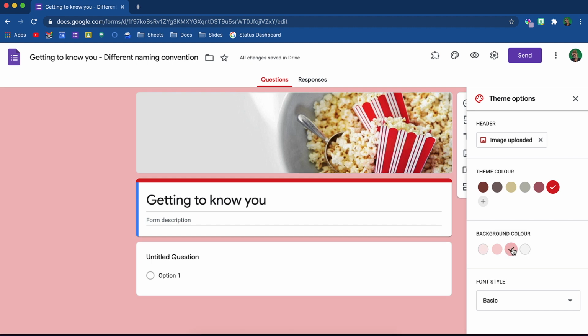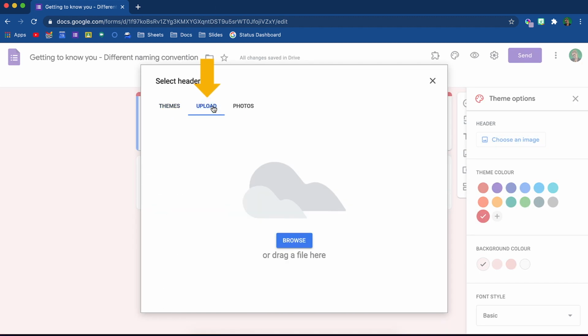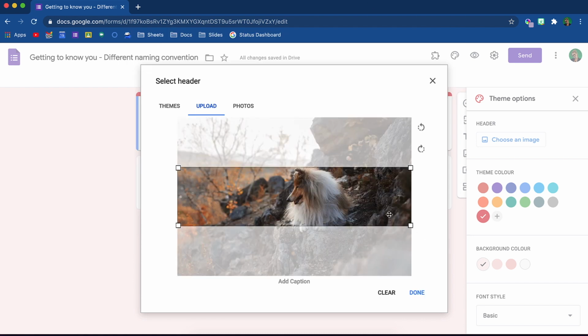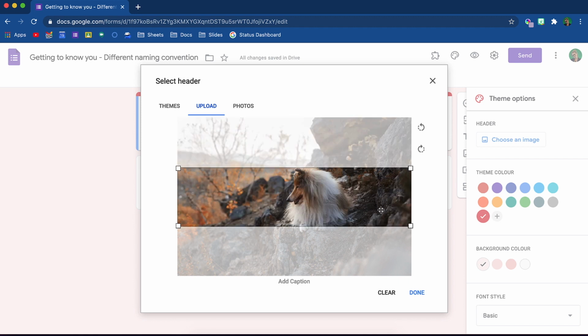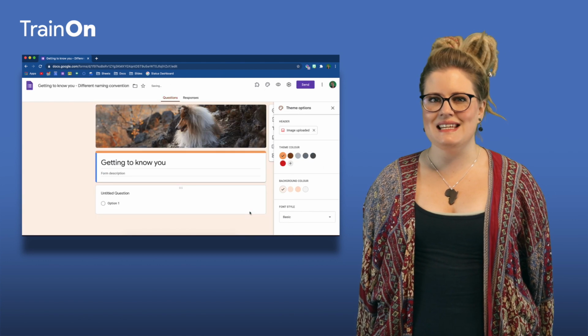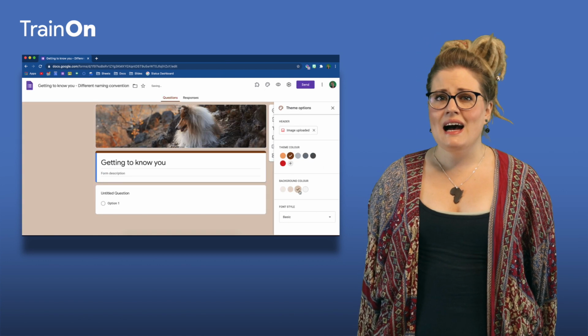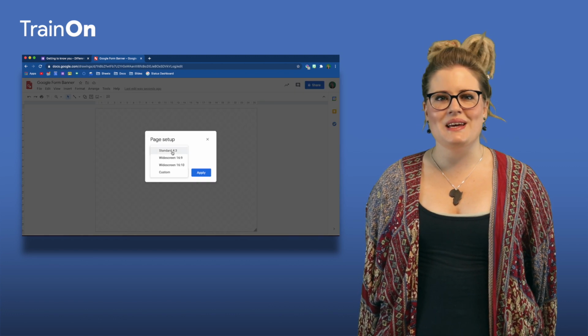If you don't want to use the images from Google's library, you can choose to upload your own image as well. Select Choose an Image and navigate to the Upload tab. Here, you will be able to browse your computer for images. Notice how when I upload an image, I can only choose a certain section of that image. If you are happy to crop a certain section of an image as you have just seen, that isn't a problem. However, if you would like to create your own custom header, you can do that too.